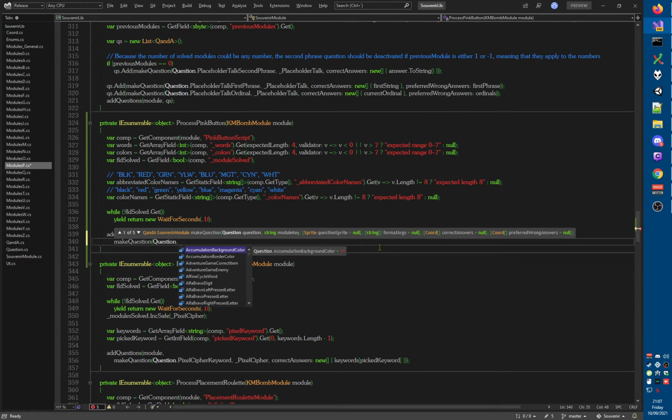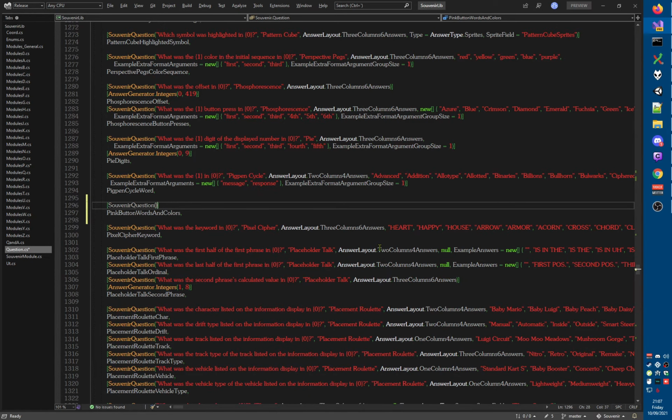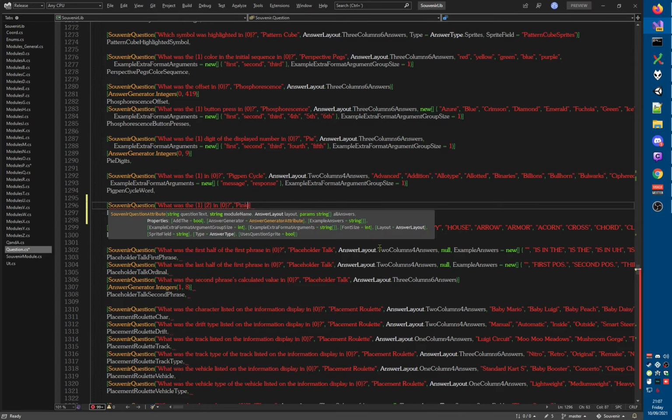Okay, so we are going to formulate a question. So I'm going to go to pixel cipher because that's in the right place in the file, and then pink button words. But actually, I suppose, yeah, words and colors. I can put that into one single question and use a format argument to vary the question. So what was the nth word or color in this? This is pink button, and it has a the. Okay.